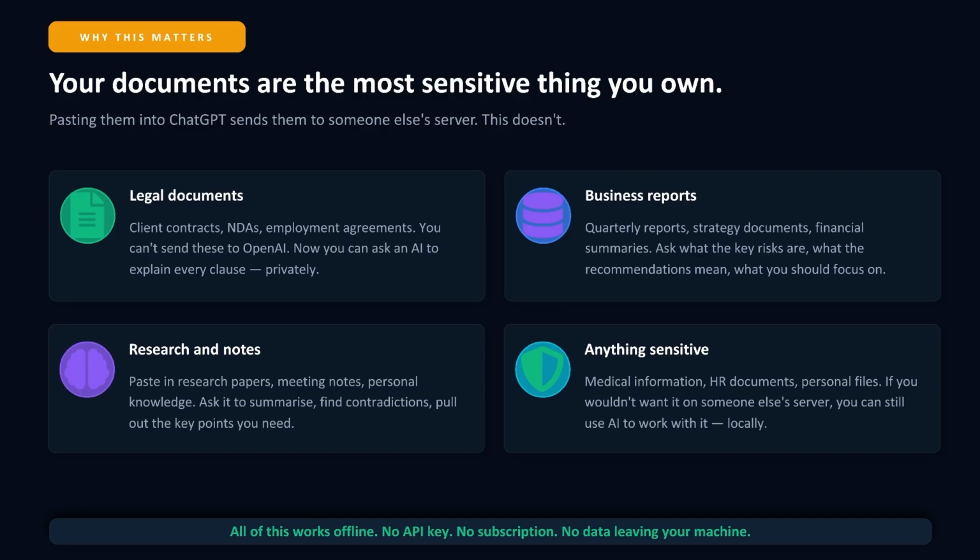Let's get into it. Here's the thing most people don't think about when they paste a document into ChatGPT. That document just left your machine. It went to OpenAI's servers. It may be used to train future models, and for a lot of documents, that's genuinely not okay. Client contracts, NDAs, employment agreements, financial summaries, medical information, HR policies, these are all things professionals deal with every day, and they simply cannot go into a cloud AI tool.